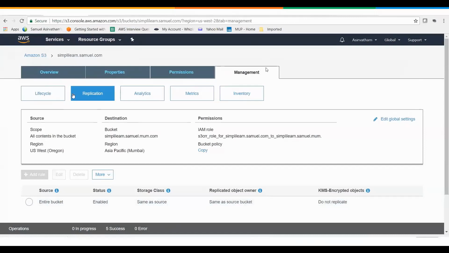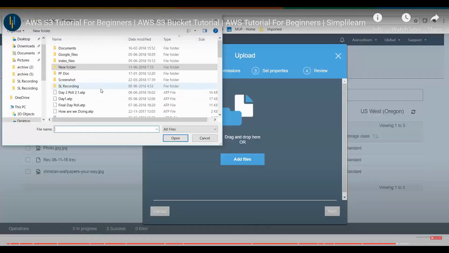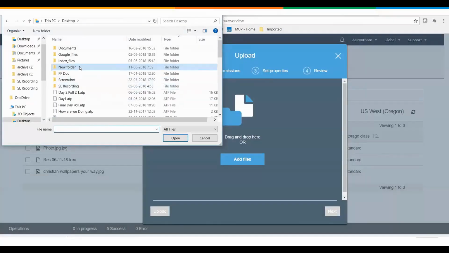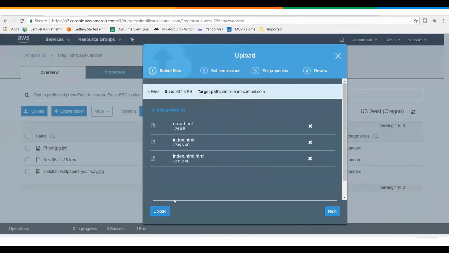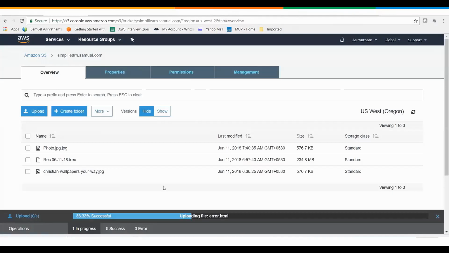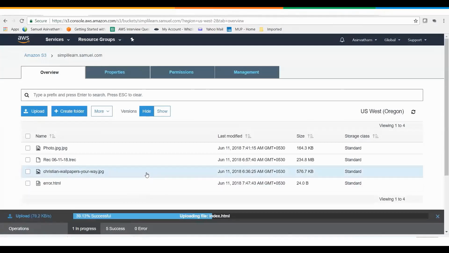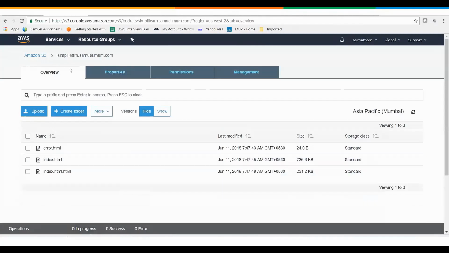So if I go over to my source bucket and add some data to it, let's say index.html, assuming I'm adding some files to it, in theory they should move to the other region automatically. There you go. I'm in the Mumbai region and the data got moved to the other region automatically.